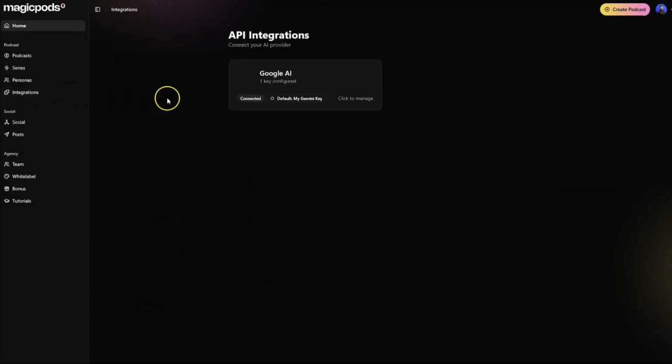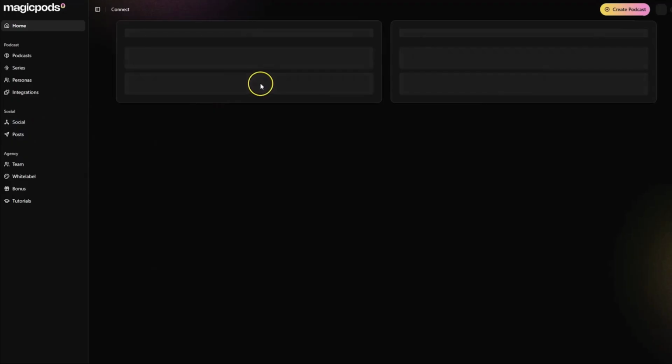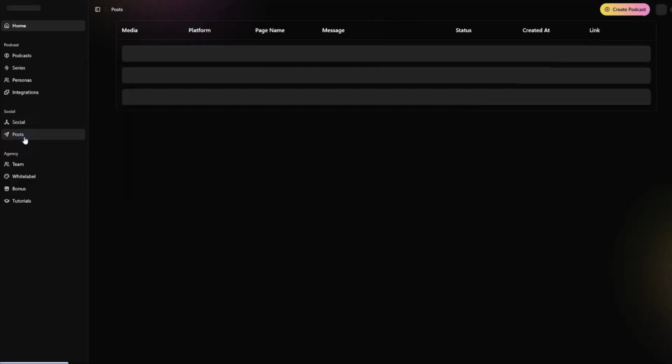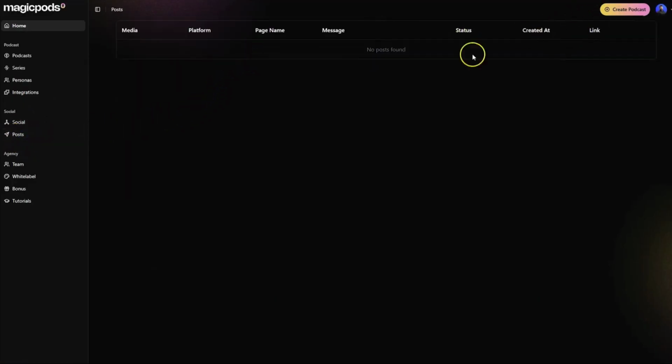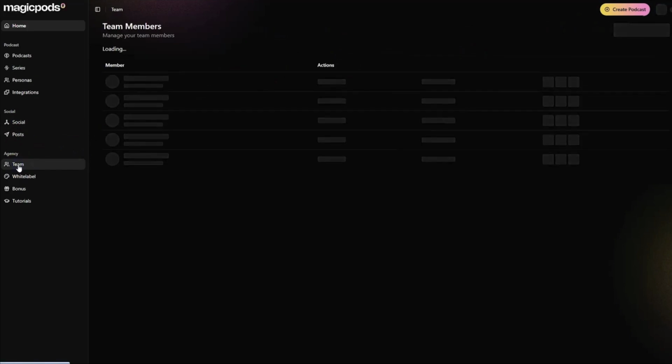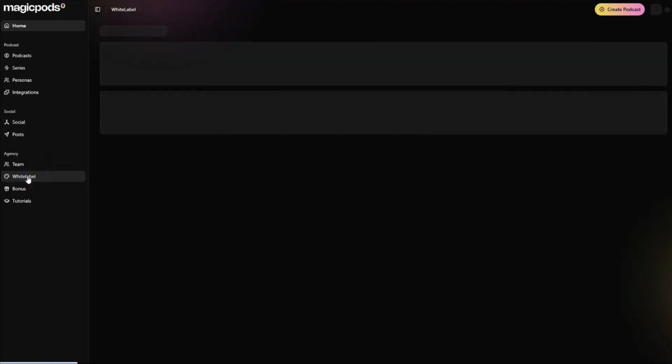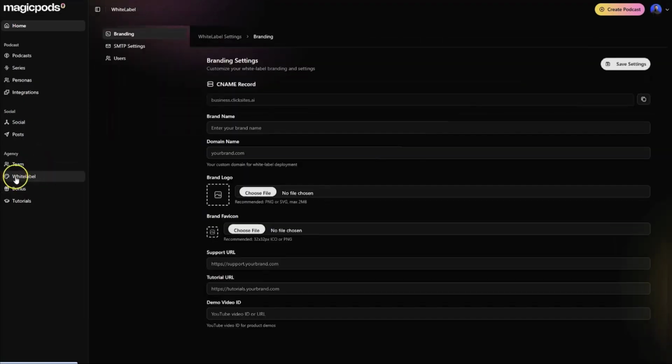Now, we also support integrations with Google AI, with Gemini. You can even connect your Facebook and Instagram accounts so you can go ahead and publish your podcast on social media as well. And you can even have your own posts over here. And if you are an agency and you want to add your team members, we got that covered for you. We even have white label solutions for businesses that are more serious about using MagicPods for their own business, but also for customers' business as well.